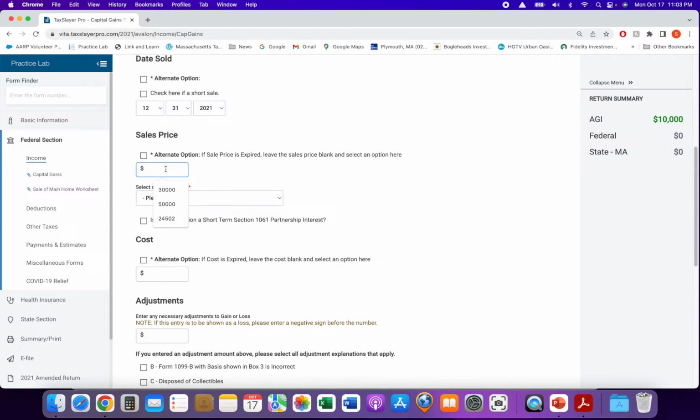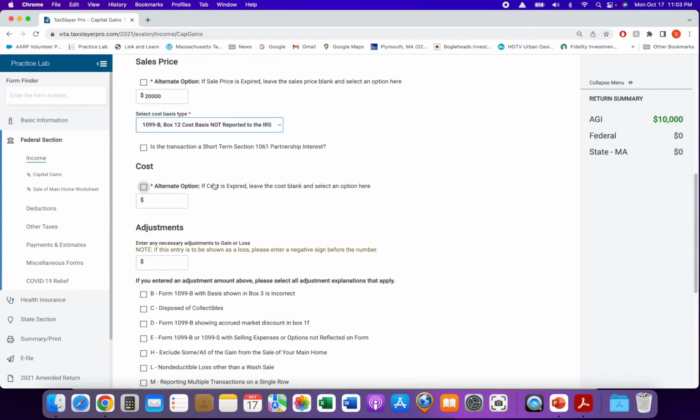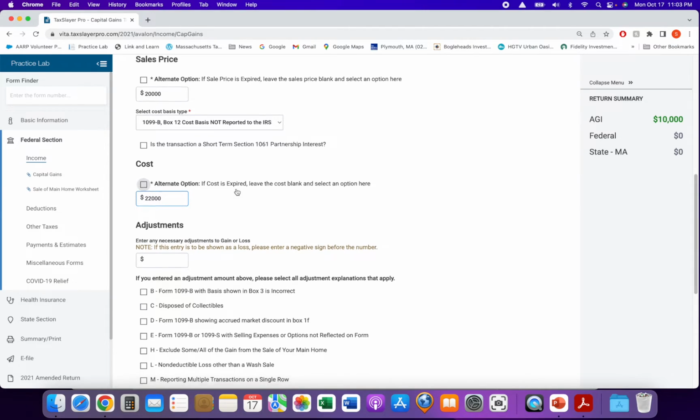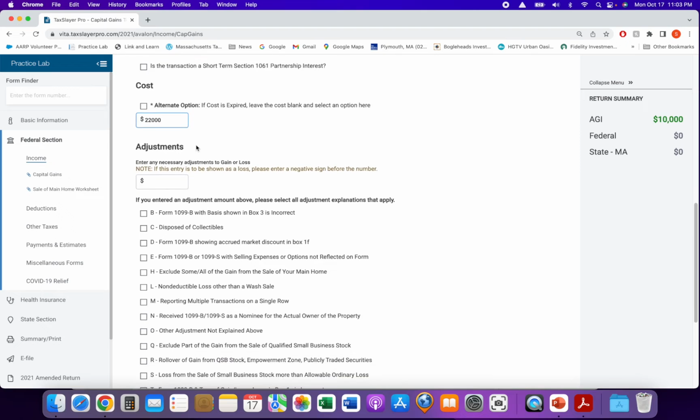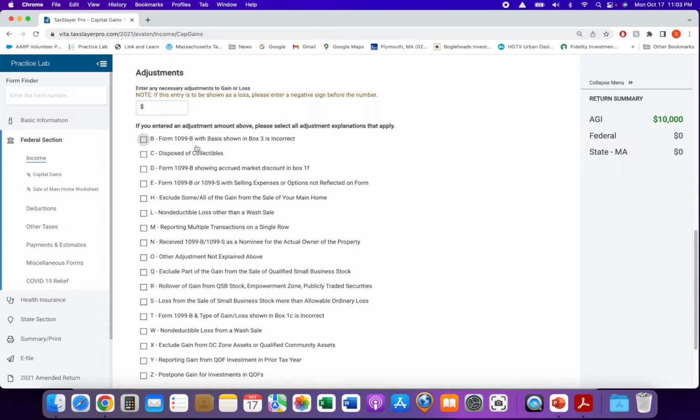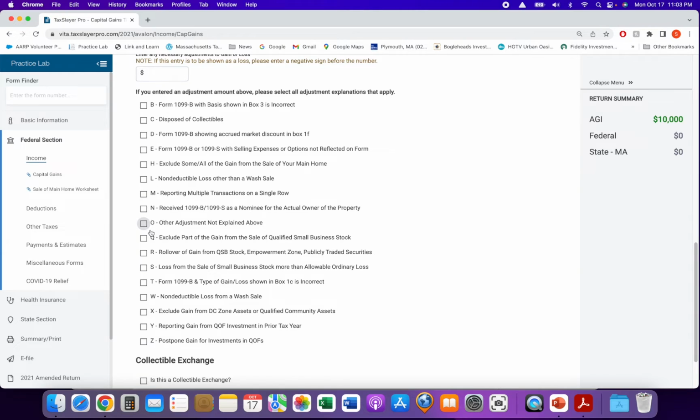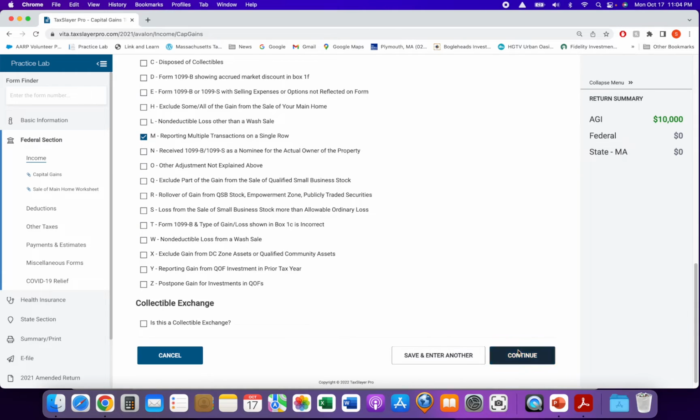Sales price. Let's suppose they sold for $20,000 and the cost basis type was not reported to the IRS. We'll choose that. And for cost, how about we lost money? We'll say it was $22,000. Again, we had various up here for dates acquired. That means that we've combined multiple transactions into a single row. And so we'll come down to M and say reporting multiple transactions in a single row. I say continue.